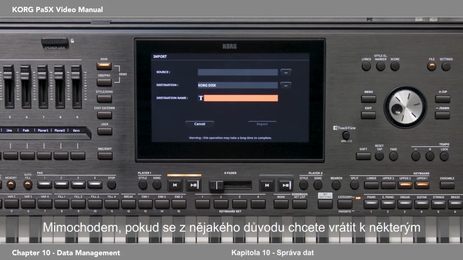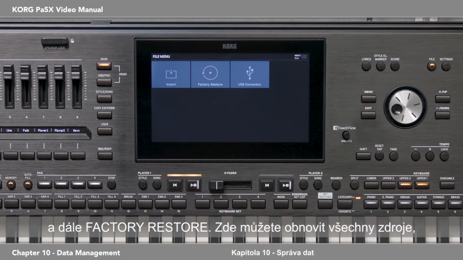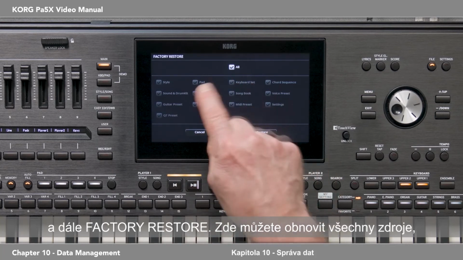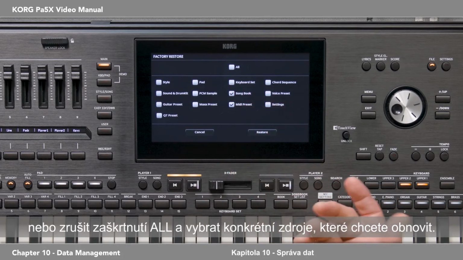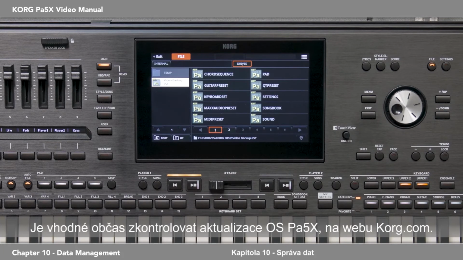By the way, if for some reason you want to go back to some or all of the factory settings, press Menu and touch Factory Restore. Here you can restore all of the resources, or uncheck all and select the specific ones you want to restore. Press Exit. It's a good idea to check KORG.com occasionally for operating system updates for your Pa5X.